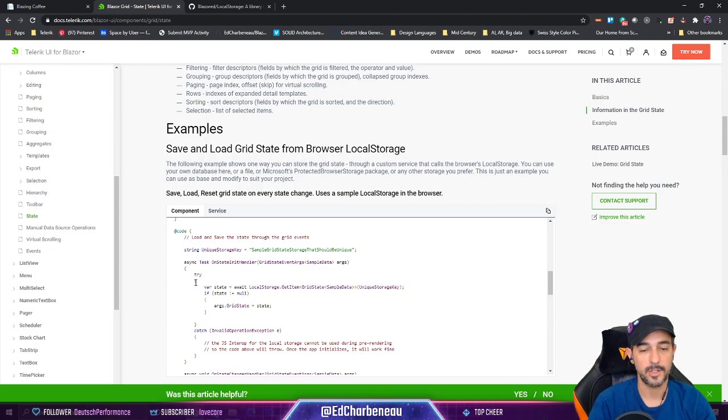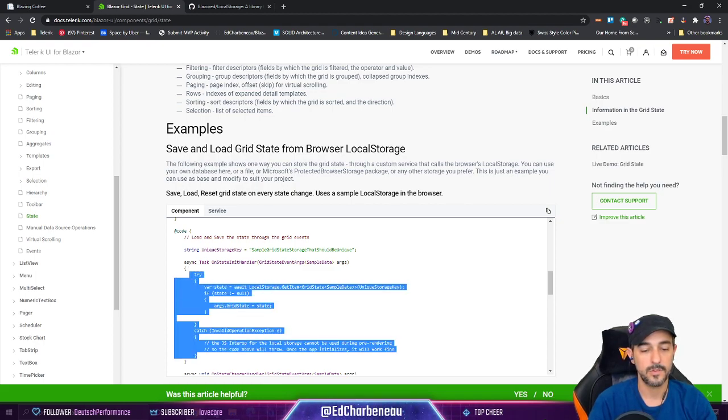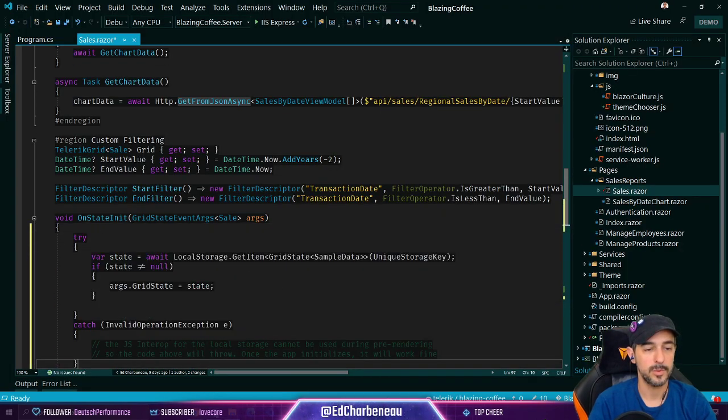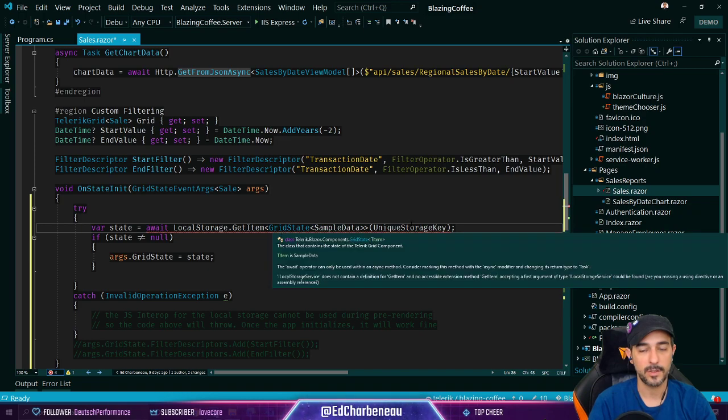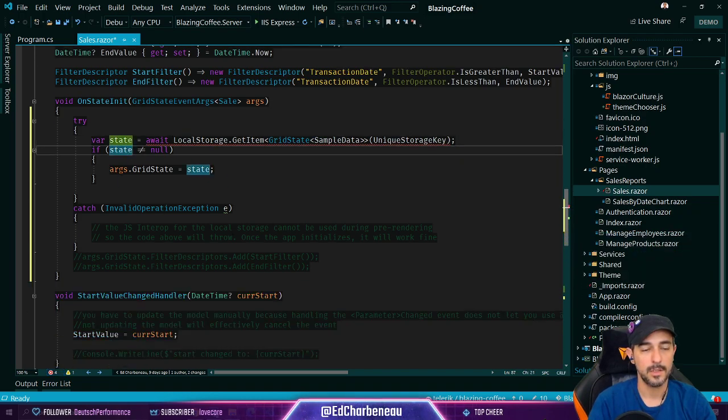So I'm going to try and catch in here. We will read through the comments as we put this in. We're going to try, and we're going to say state equals local storage get item. We're going to get the grid state using the key, and if it comes back as not null, then we will apply that state. If it is an exception, JS interop for local storage can't be used during pre-rendering, so the code above will throw an exception once the app initializes, but then it will work fine.